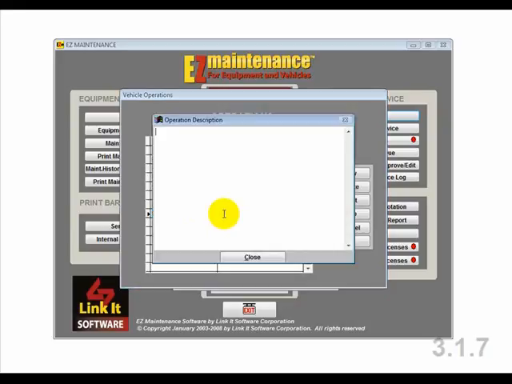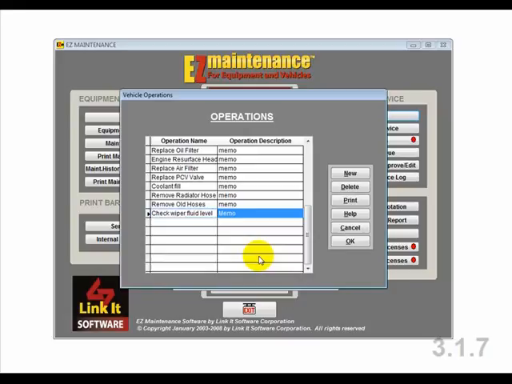To enter the description, double-click on Memo. This will open up a window into which you can type the detailed description for the operation. When you're finished entering the description, just click on the Close button. Notice that the M in Memo is now in uppercase to indicate that a description has been entered.